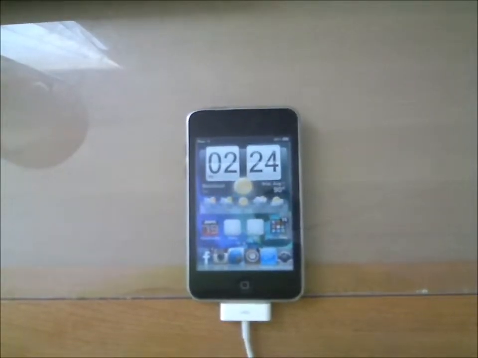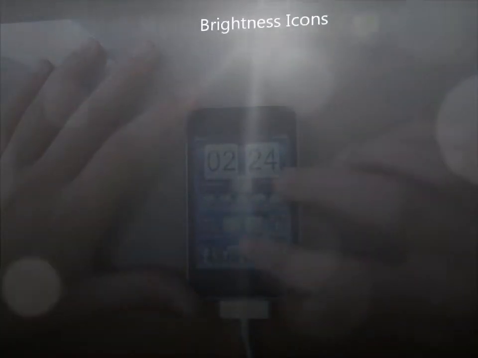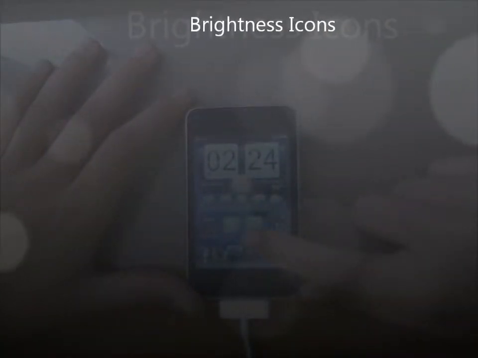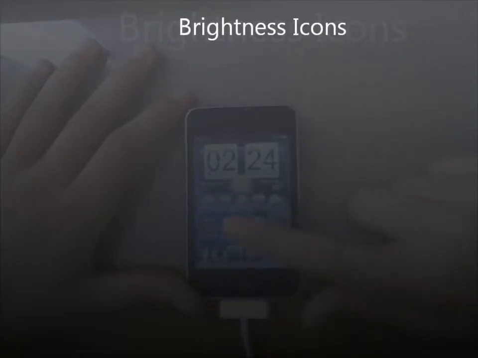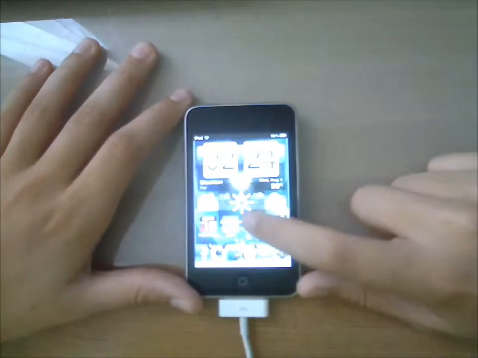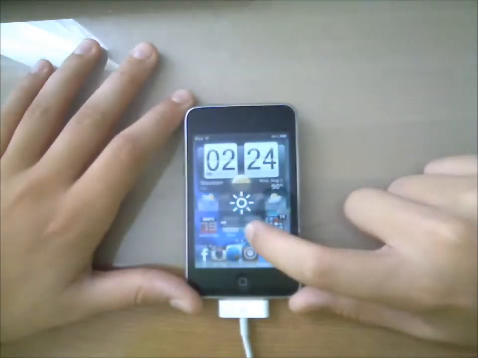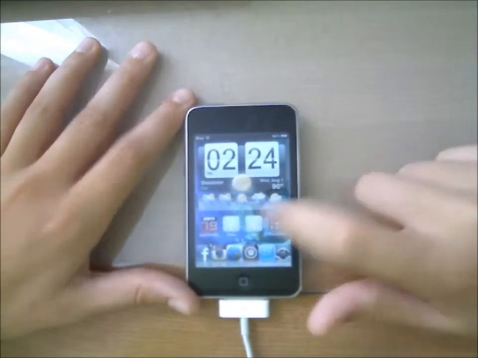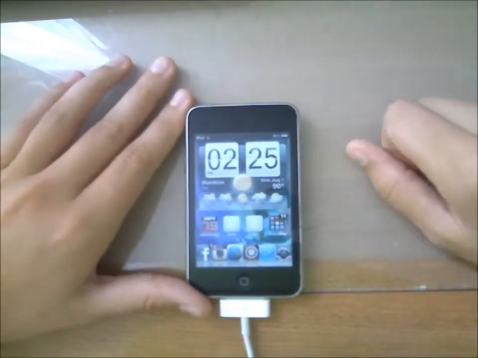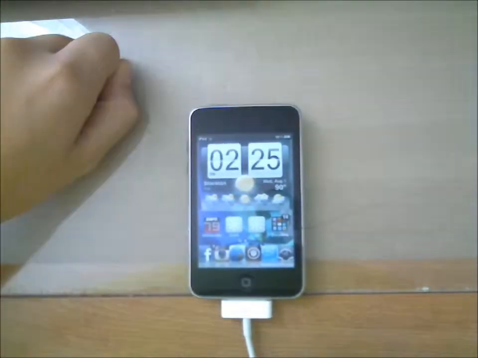Okay, so my next tweak is called Brightness Icons. It can be found in Cydia, and they just appear as apps on your screen, and you can toggle brightness up or back down, and that is the simplest one. And that is Brightness Icons.